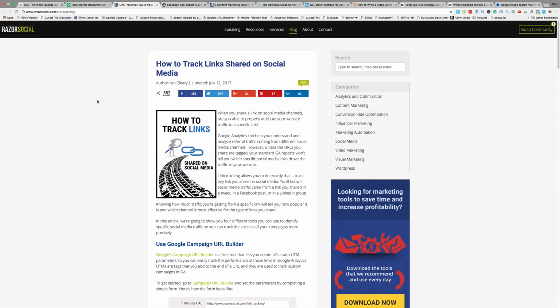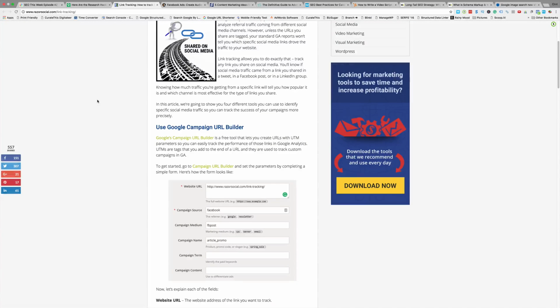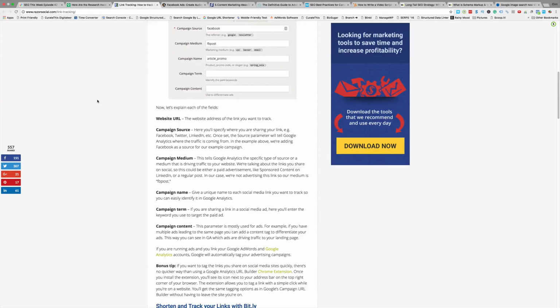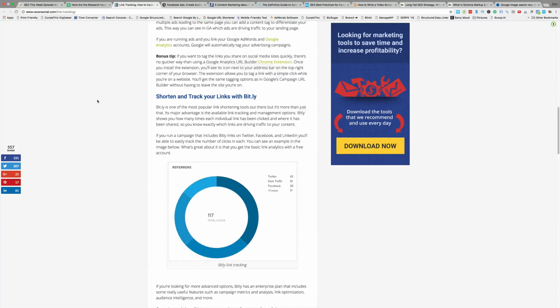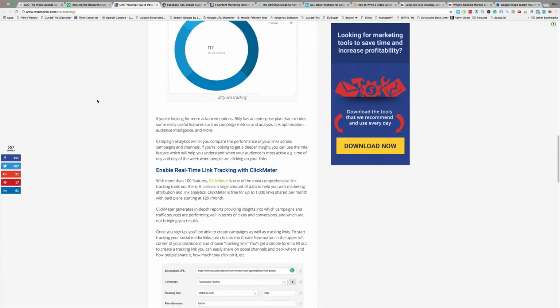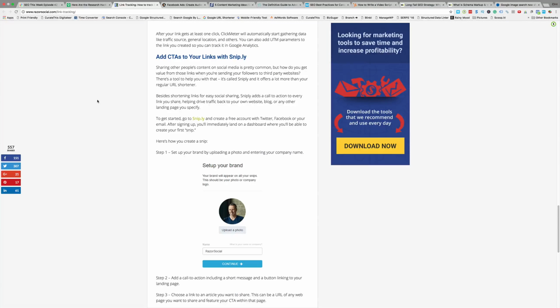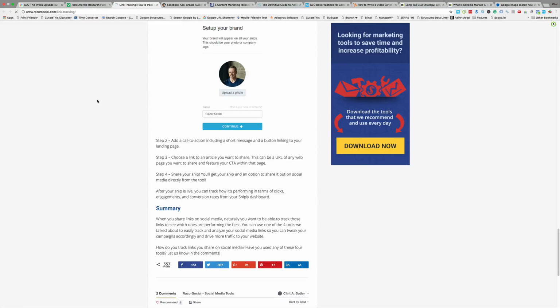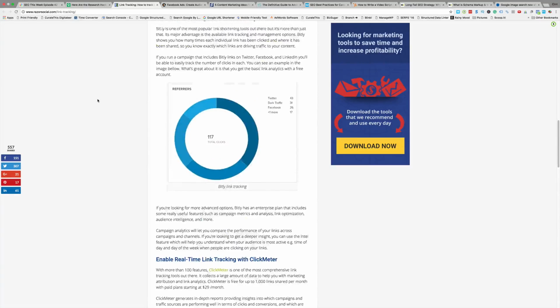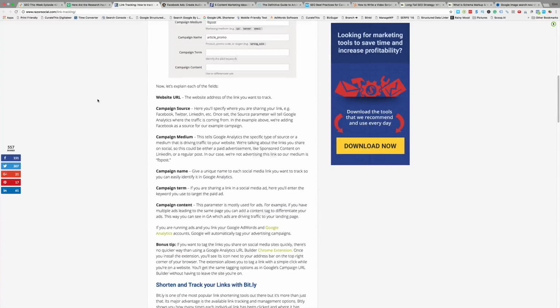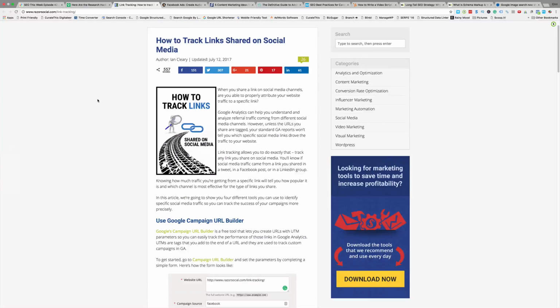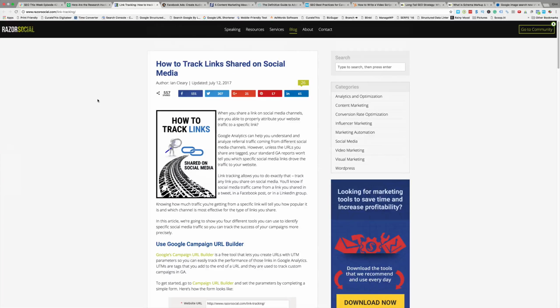The next is on RazorSocial.com, on how to track links shared on social media. And this one talks about using the Google Campaign URL Builder, UTM, and then combining that with some link shortening tools like Bitly, Google you can use, and another one called ClickMeter that they suggested, or Sniply, whatever you use for your link shortening needs. And combine that with the UTM tracker, and that will enable you to better pinpoint which traffic is coming from where and follow that user flow throughout the travel of your website.